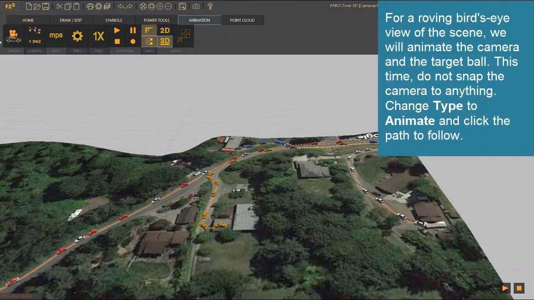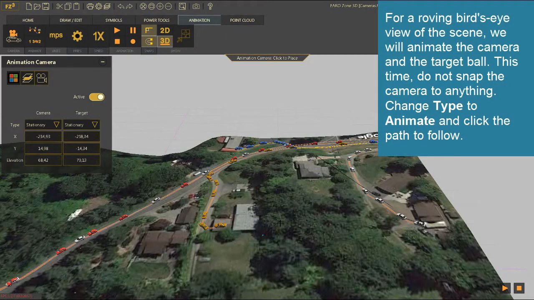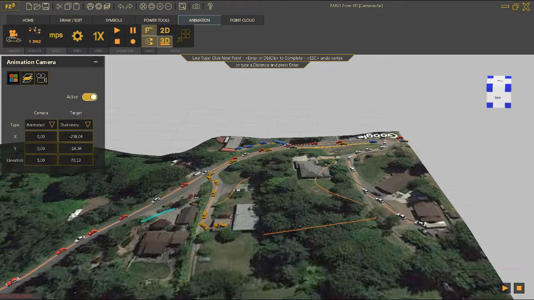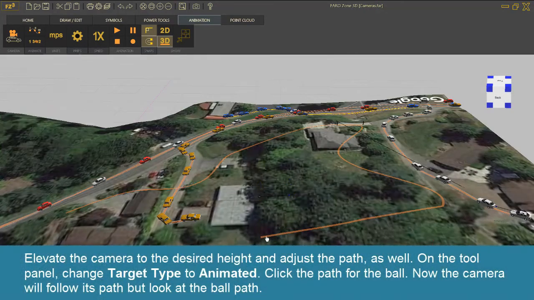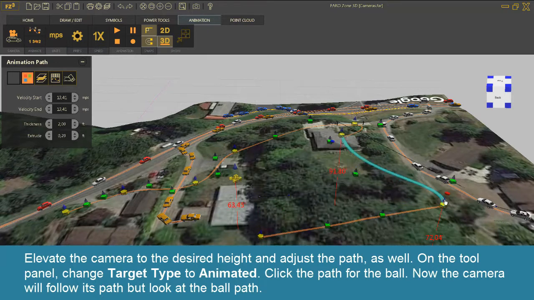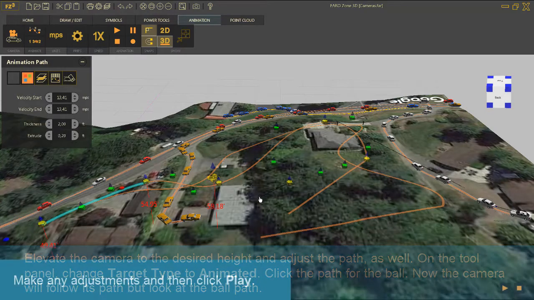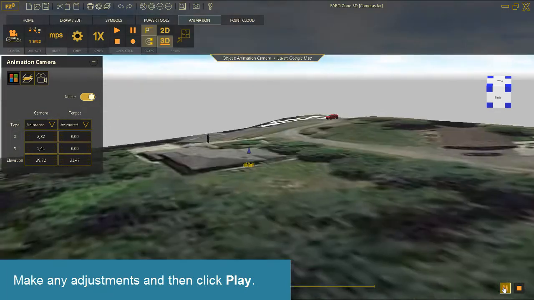For a roving bird's eye view of the scene, we will animate the camera and the target ball. This time, do not snap the camera to anything. Change type to animate and click the path to follow. Elevate the camera to the desired height and adjust the path as well. On the Tool panel, change target type to animated. Click the path for the ball. Now, the camera will follow its path but look at the ball path. Make any adjustments and then click play.